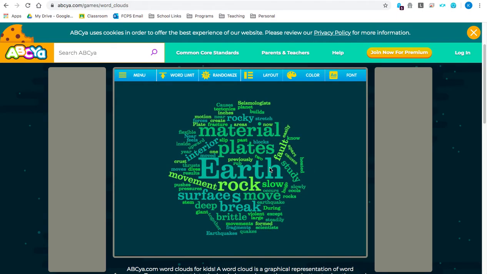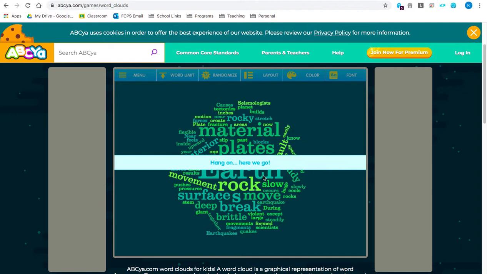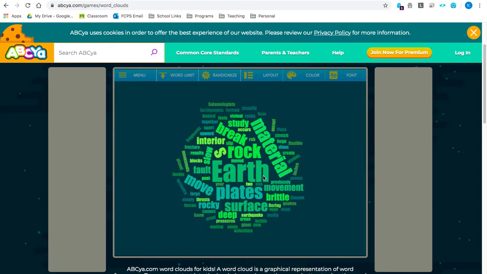I definitely like that, and still I can see those words that are popping out to me. So I think I'm going to stick with that. And let's see about the font. Let's do a nice bold font and see what that gives us. I would say the words kind of stand out to me even more now.